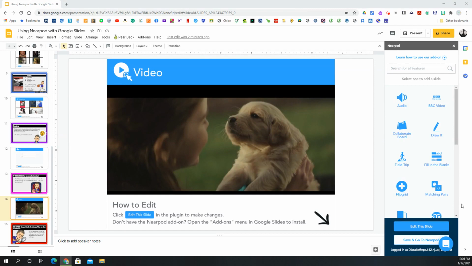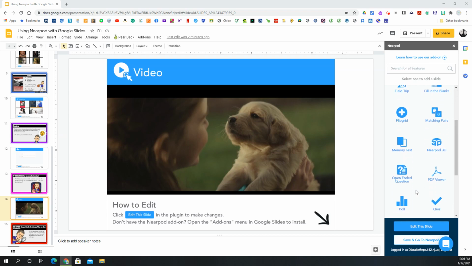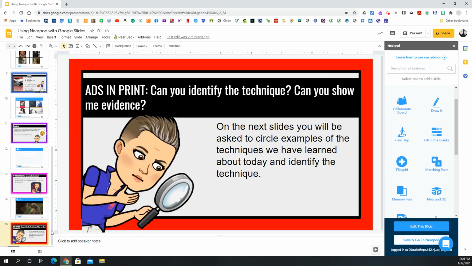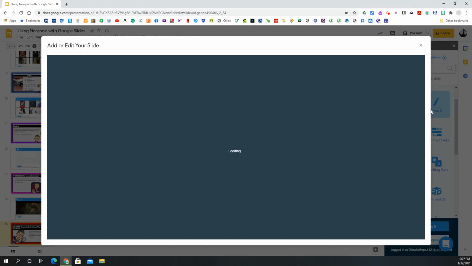We could do a fill in the blank, we could do a multiple choice quiz, a time to climb, but those are all pretty straightforward. So I wanted to show you guys how to insert a Draw It. And what I like to do is I like to have my students show me evidence. So the Draw It tool is a great way to do that. So I'm going to embed a Draw It slide now.